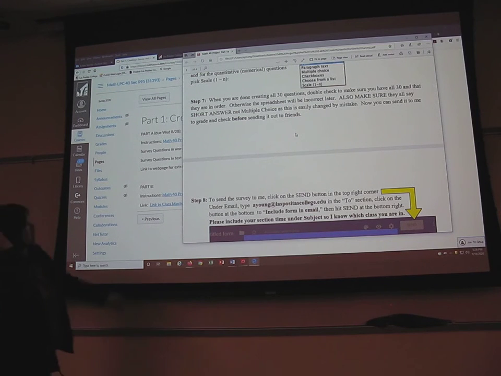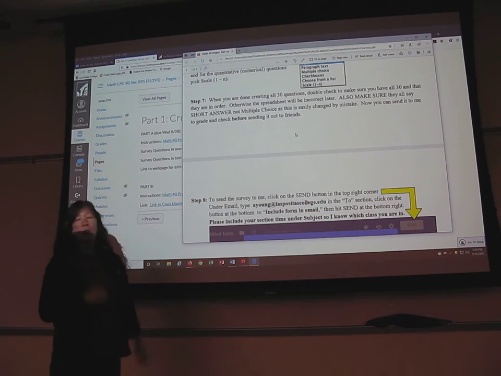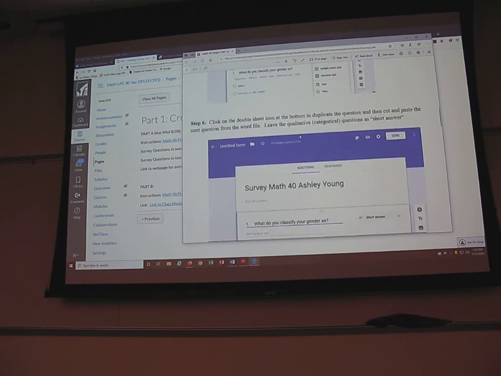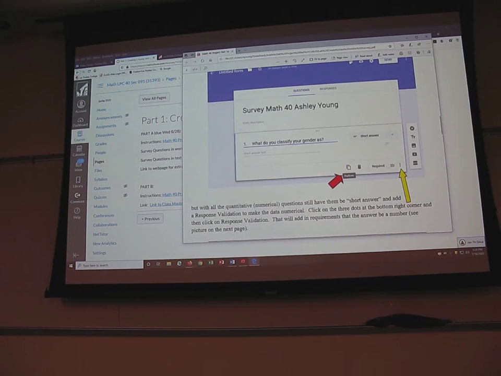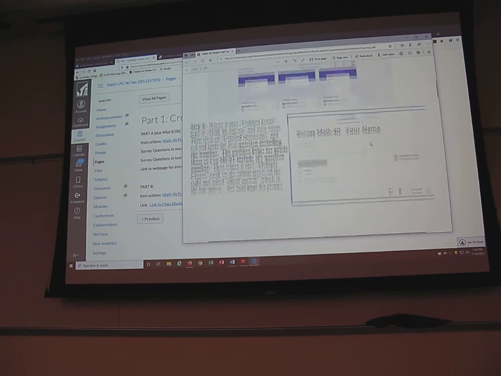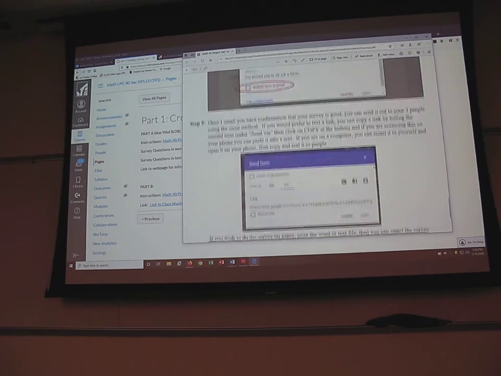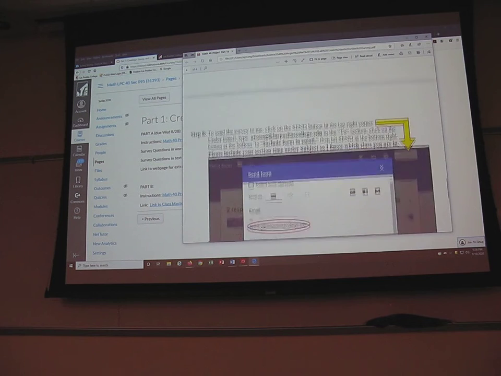Also make sure that they all say short answer, not multiple choice, because a lot of times it defaults to that. You can see it right here. It should say short answer and not multiple choice. Multiple choice would look like that. But again, like I said, it's there under step 7.